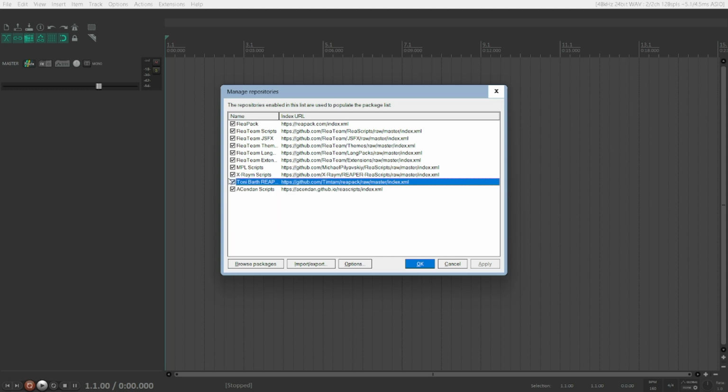Manage repositories dialog. Now, there are a couple of options in here as well. You have Browse Packages, Alt+B, which, when you activate this, will take you directly to the Browse Packages page from here. And then you have Import/export, which gives you different options for importing or exporting a repository file. Options, which gives you general ReaPack settings that you can change.